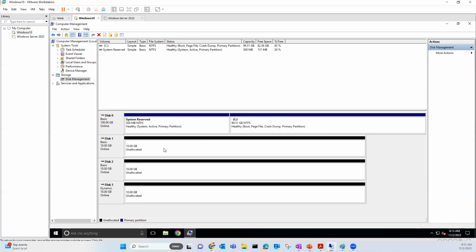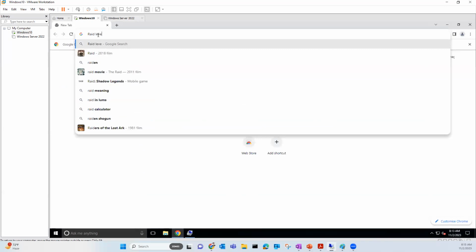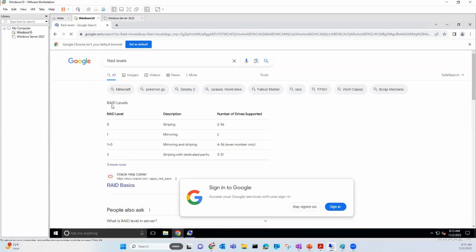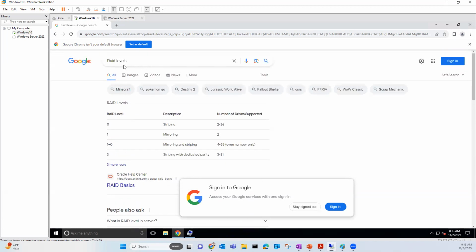To better understand this topic, I would highly recommend all of you to study RAID levels, right? RAID level 0 is also called striping, right? RAID level 1 is mirroring, also called RAID 1, right? Striping with dedicated parity, that is RAID 3, right? So I would highly recommend all of you to study something about RAID as well.